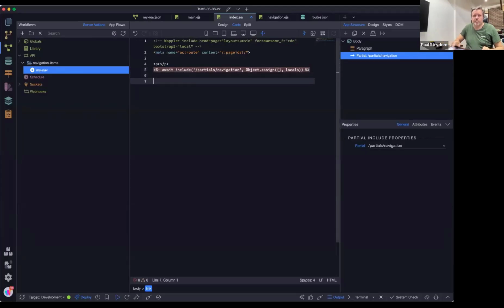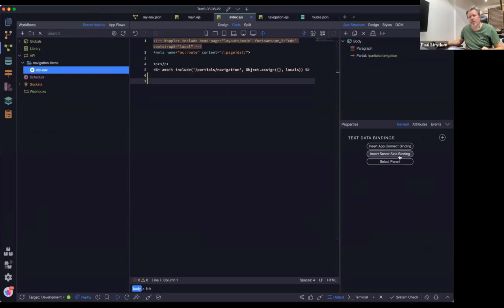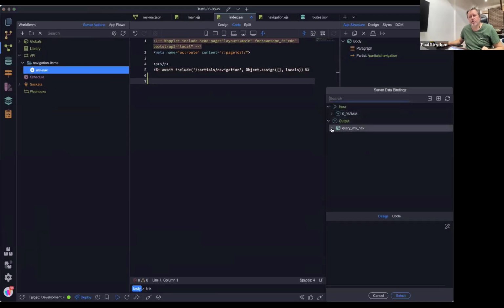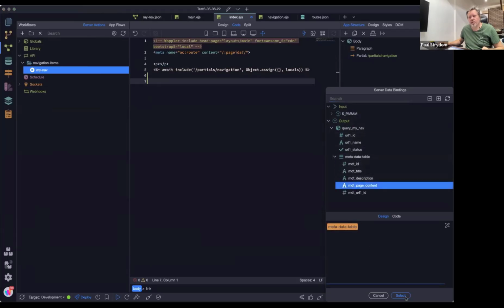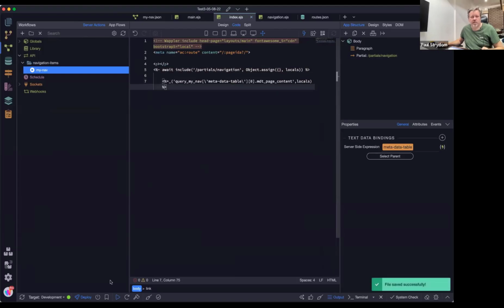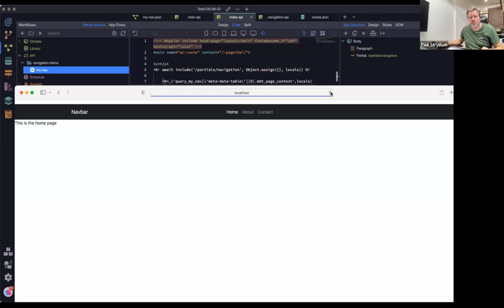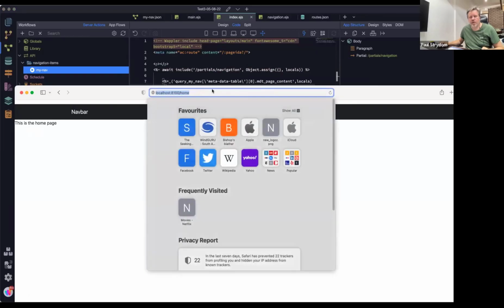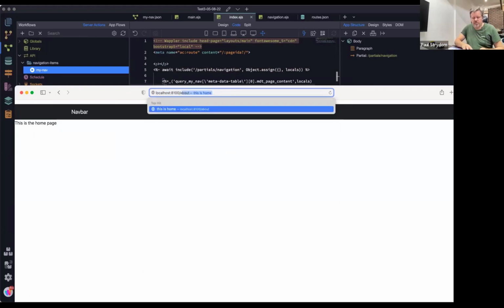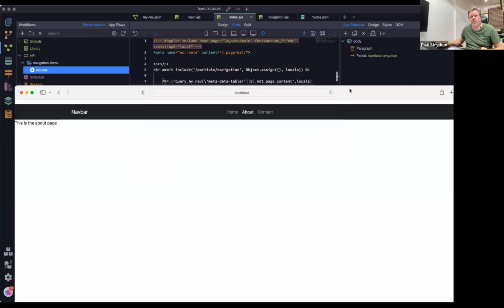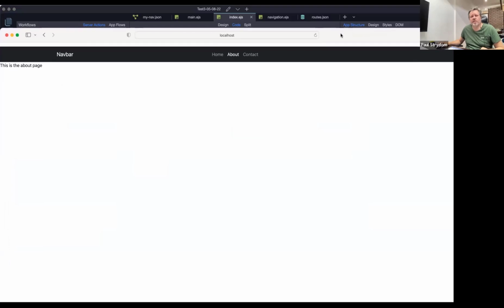If we had to go over here and we are still on our index page. So if we had to go here and we had to say, let's bring in a server-side binding at this point, we could obviously bring in one of these things. So let's take something like the page content and save that. Go back to Safari, refresh. This is the home page. And obviously, if we change this to about, this is the about page. So obviously, it's pulling that data directly from the physical database itself.